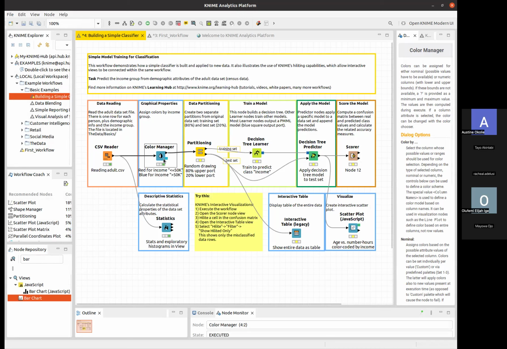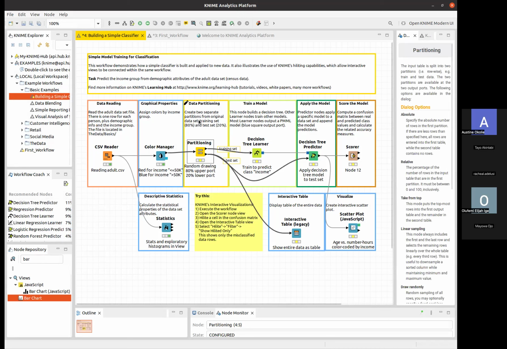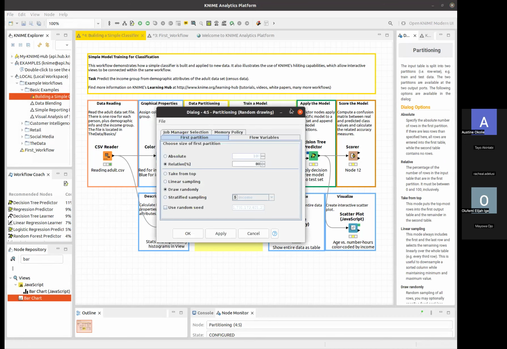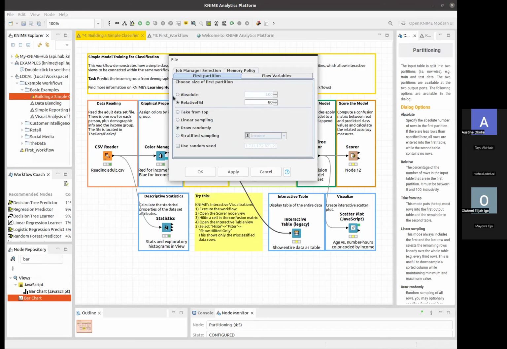So now let's go to data partitioning. We know that if you want to build a model, you have to split the data into train and test. We create two separate partitions from the original data set, training set 80% and test set 20%. In the configuration, you can always choose the percentage of the training set you want. If, for example, you want 70% training, 30% test, you just put 70, and KNIME would automatically use the remaining 30 for test. But let's stick to 80.